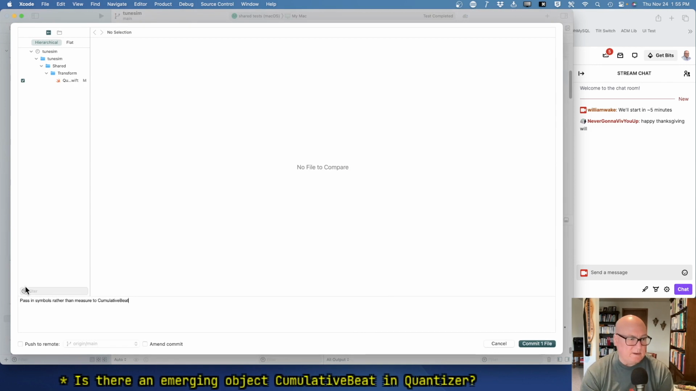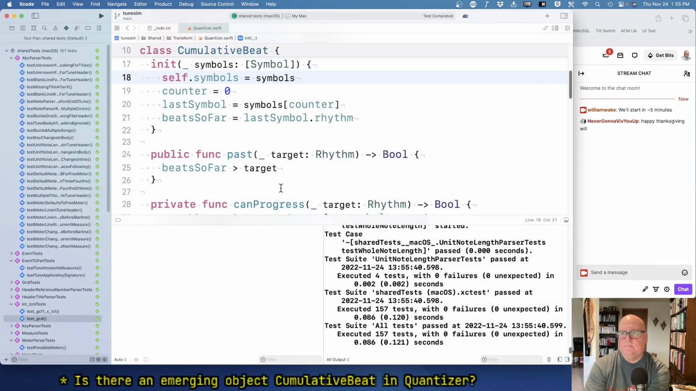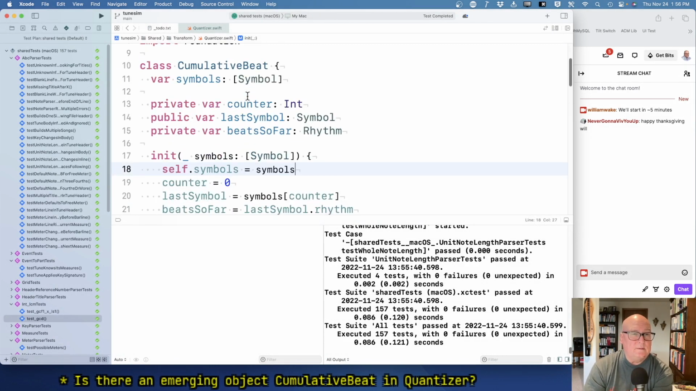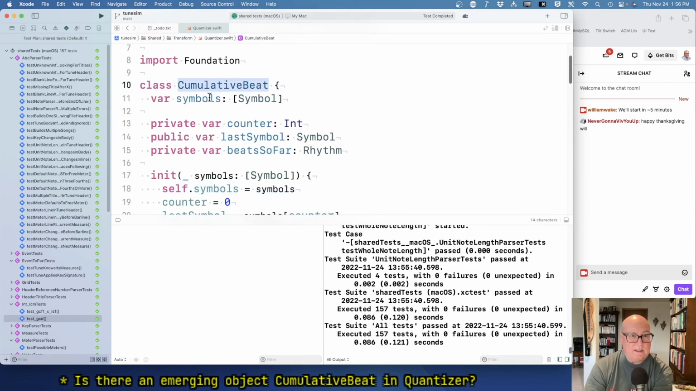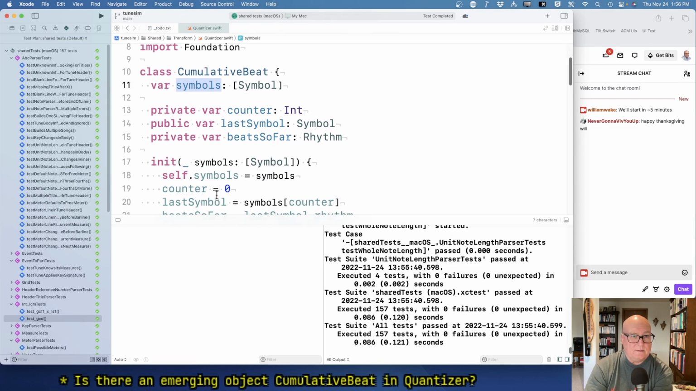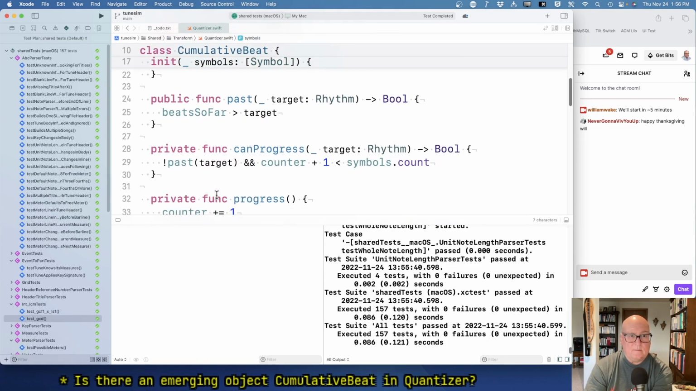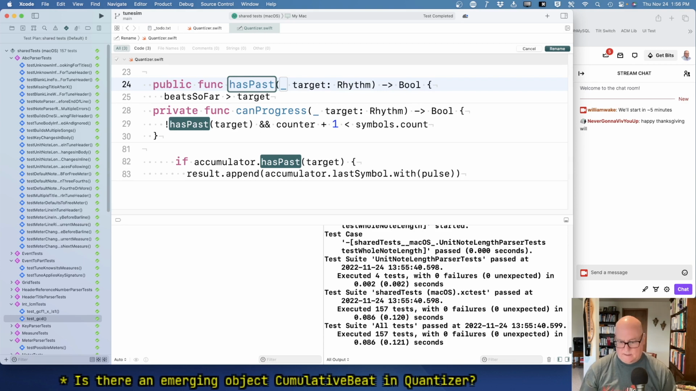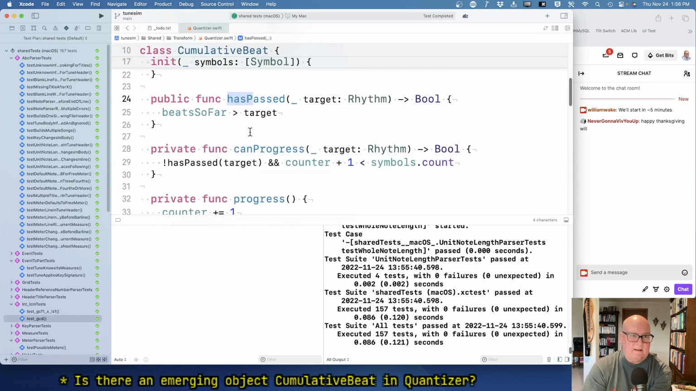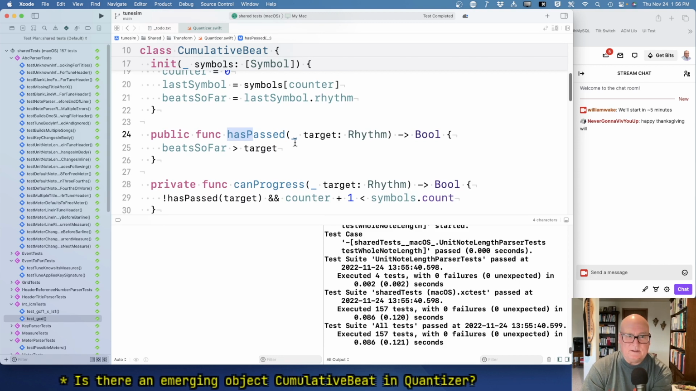So pass in symbols rather than measure to cumulative beat. Okay, so cumulative beat, I don't know what it means, right? I don't have a better name, but we're taking the symbols. Let's make this has passed. Has passed, maybe this way. Got my homonyms confused. All right.